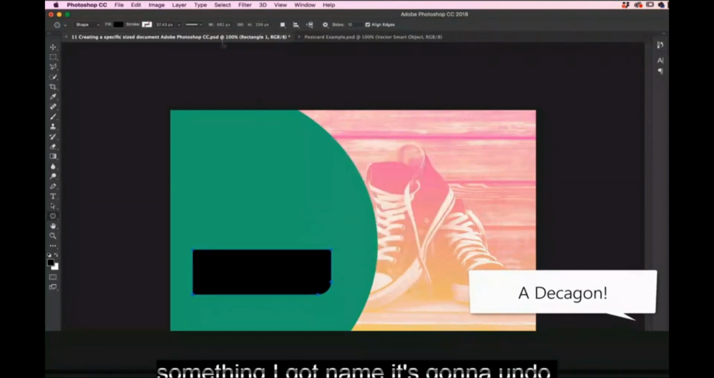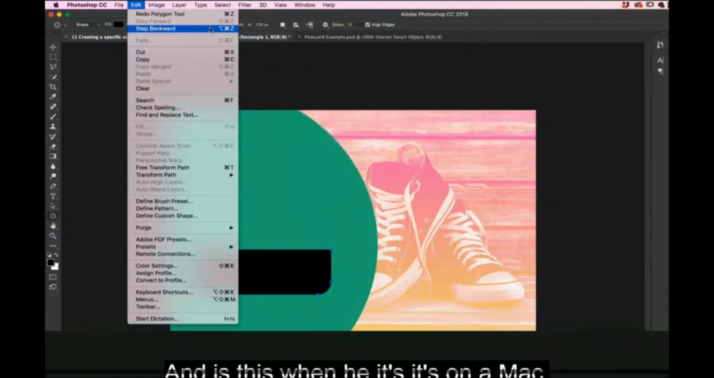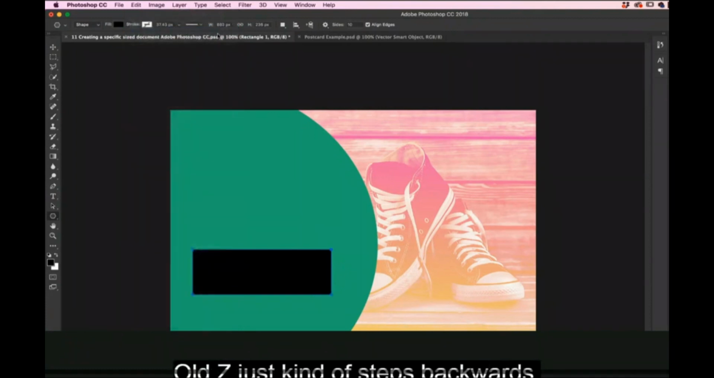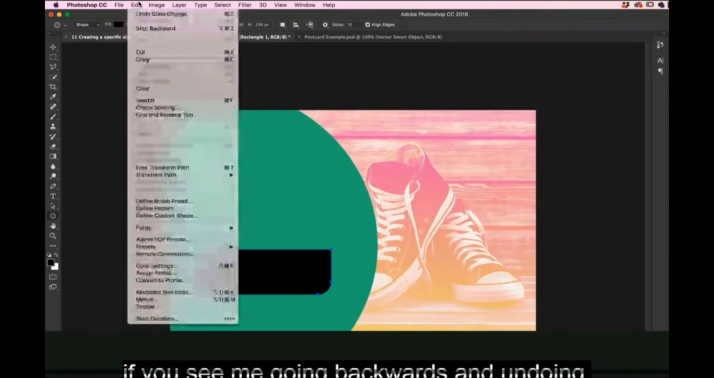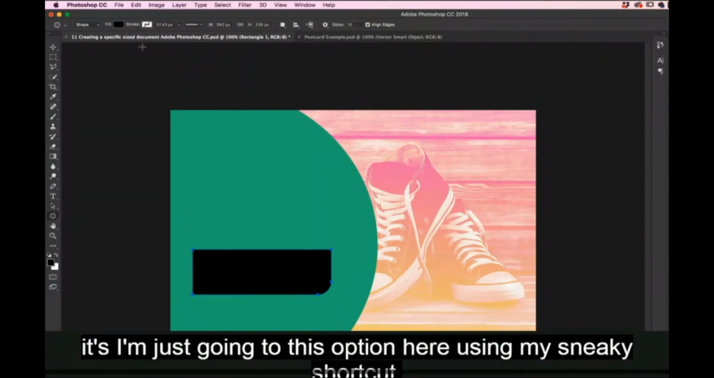Let's undo. I'm using the shortcut. So edit, step backwards is this one here. On a Mac, it's pretty crazy, it's Command Option Z, steps backwards. On a PC, it's Control Alt Z. I use that quite a bit, and I'm probably going to use that from now on in the course. If you see me going backwards and undoing, I'm just using this option here, my sneaky shortcut.